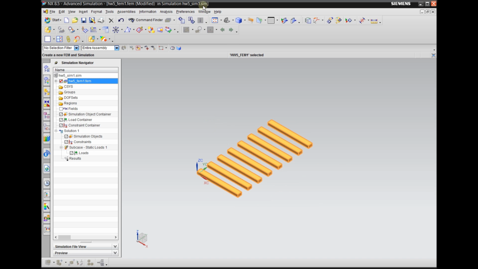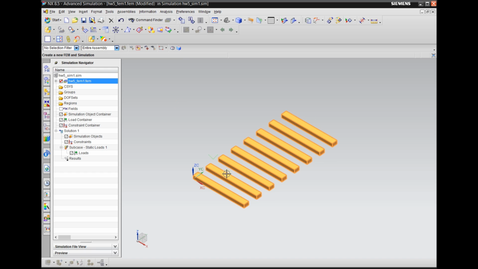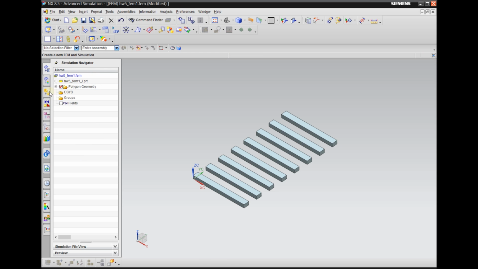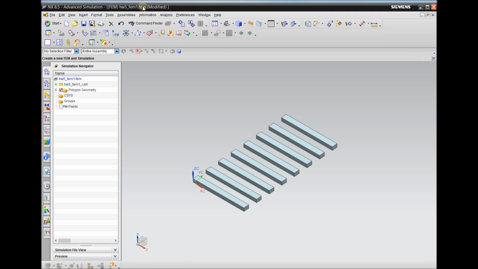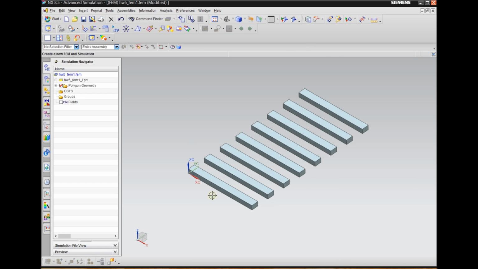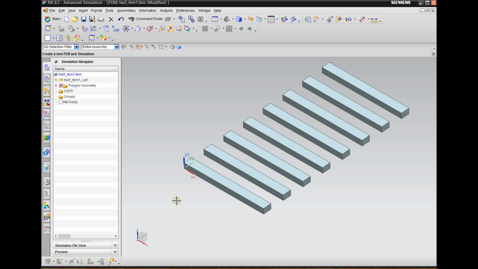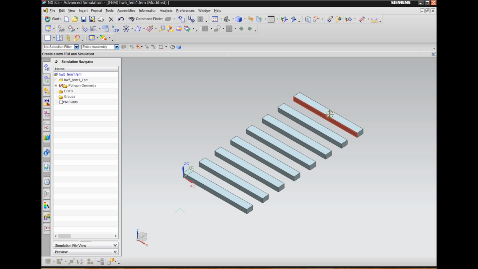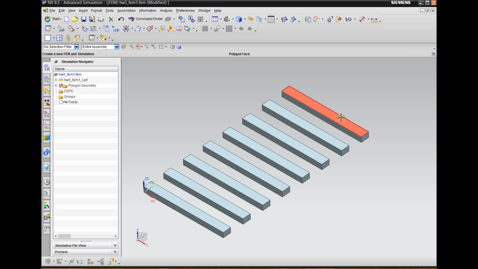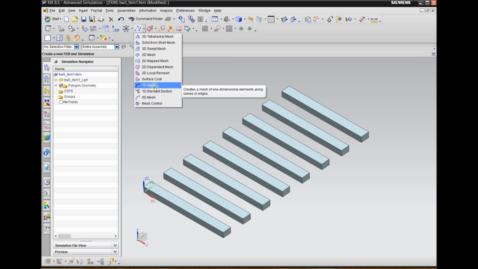Now we are in the sim, and we need to mesh these beams in the FEM file. You can double click here at the FEM file. Now you can see here we are in the FEM part, and okay, we have 8 different types of elements. So first we're going to use 1D element. Okay, so we can come here and drop down the menu. That's your 1D mesh.